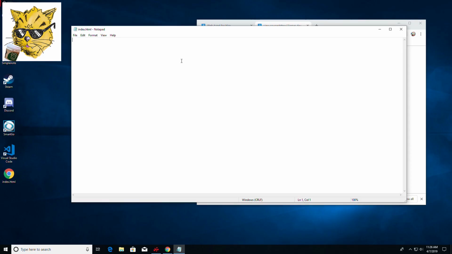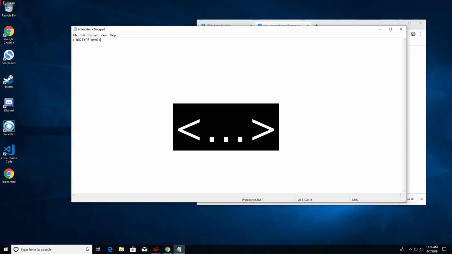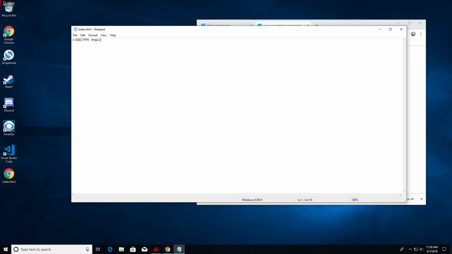Let's talk and type. From now on, I will be referring to each of these instructions as tags. A tag is everything between a right and left-facing gator. Remember to always begin your HTML document with the doctype tag.